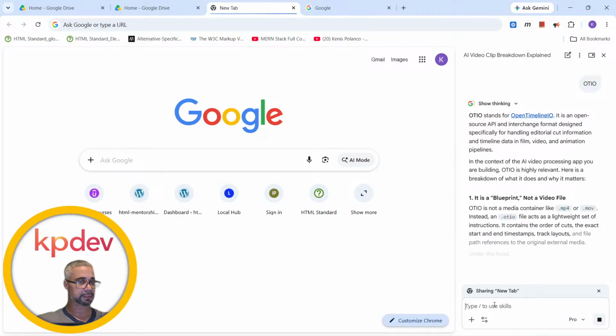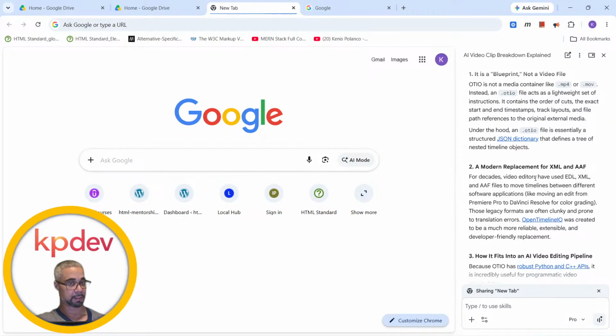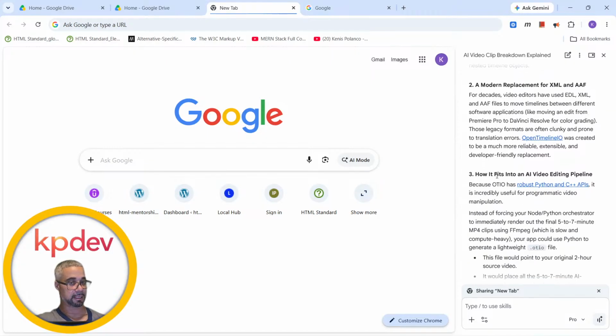So OTIO stands for Open Timeline IO. It is an open source API and interchange format designed specifically for handling editorial cut information and timeline data in films, video, and animation pipelines. In the context of the AI video processing app you are building, OTIO is highly relevant. Here is a breakdown of what it does and why it matters. It is a blueprint, not a video file. A modern replacement for XML and AAF. How it fits into AI video editing pipeline.